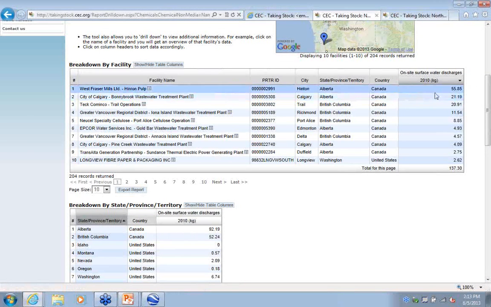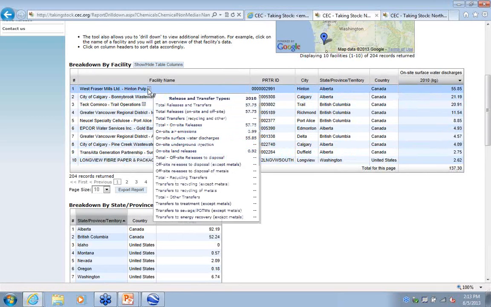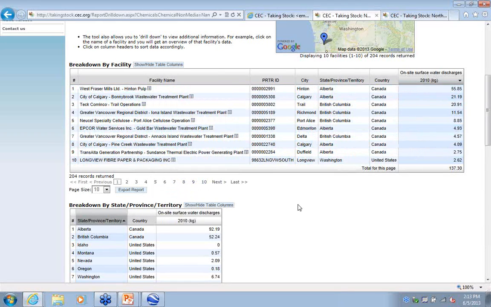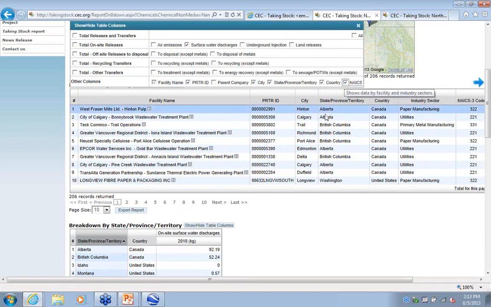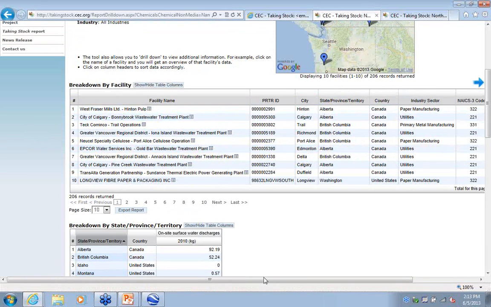Notice that the top 10 facilities out of the 204 were responsible for a majority of the 154 kilos of mercury released. Also, if you hover over the small image next to each facility name, you'll see a breakdown of all the facilities' releases and transfers. We can also click the Show Hide Table Columns button and click the NAICS selection box to show the sectors of the reporting facilities. For instance, the first facility is in the paper manufacturing sector.